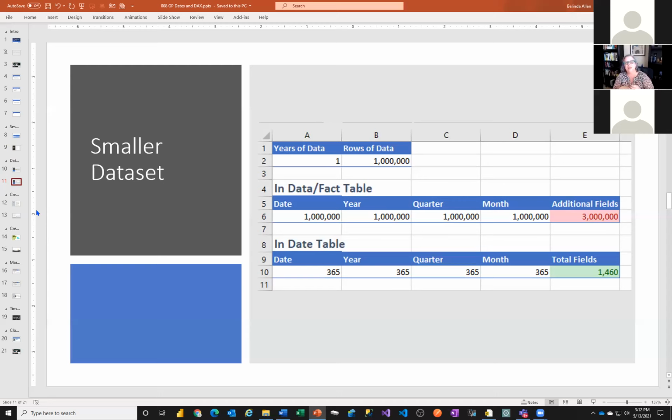Well, in 1 year, we're only adding less than 1,500. So that's a big discrepancy between the two. And the more data you have, the more transactions you have, the bigger this difference becomes. So you can have a much smaller data set and it'll become easier to manage.